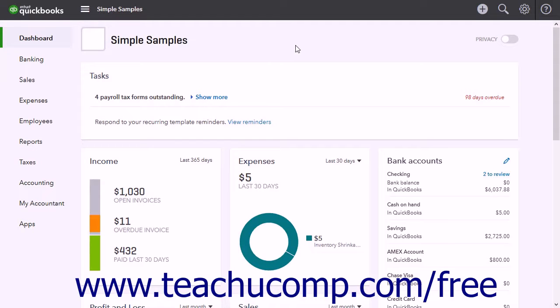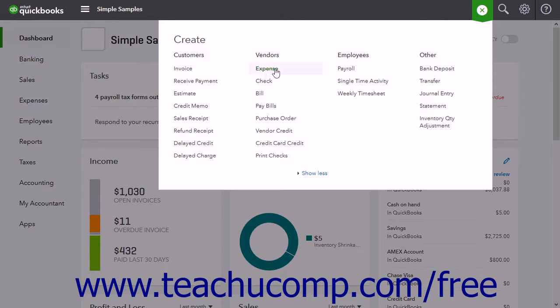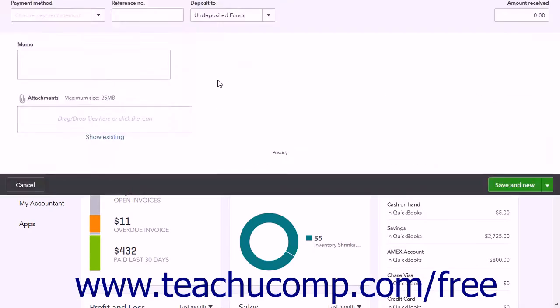www.teachucomp.com/free. You can easily enter payments received for invoices you sent in QuickBooks Online Plus. To record a customer payment, click the Create button and then click the Receive Payment link in the drop-down menu to open the Receive Payment window.